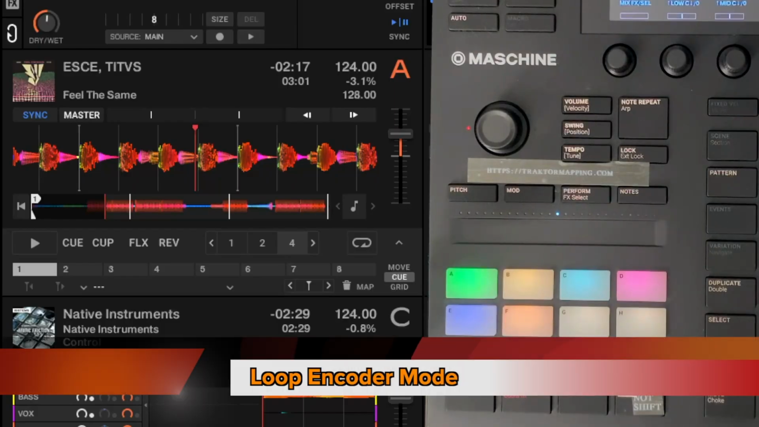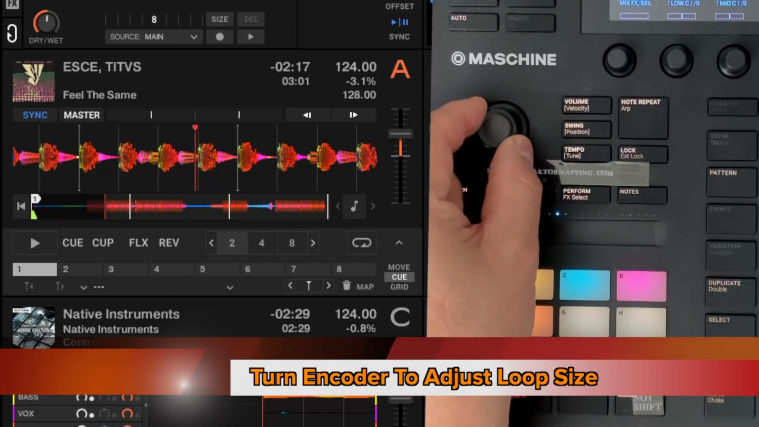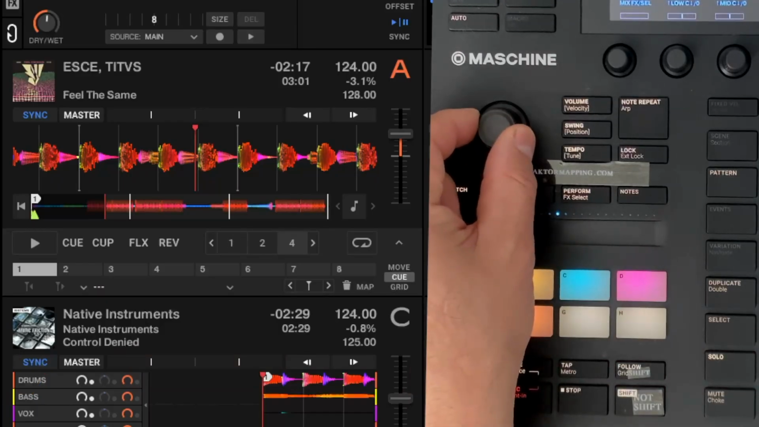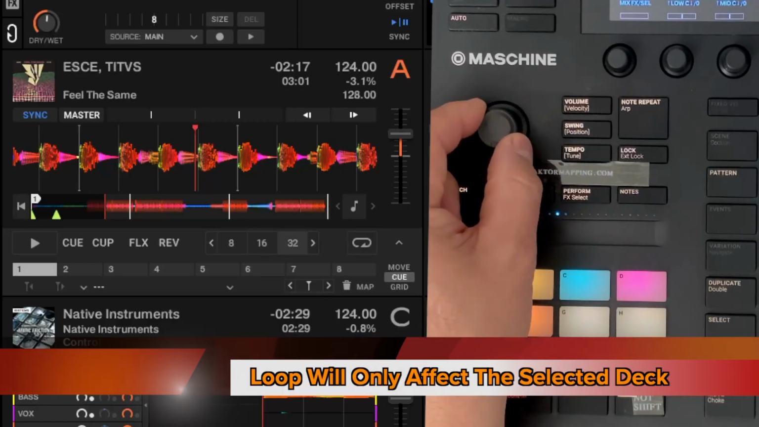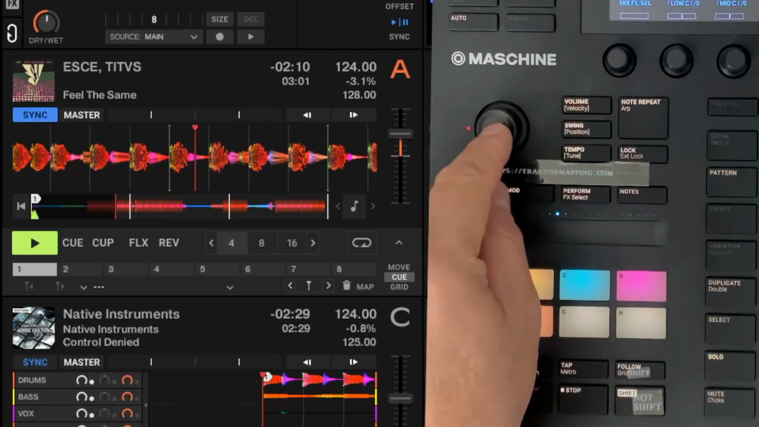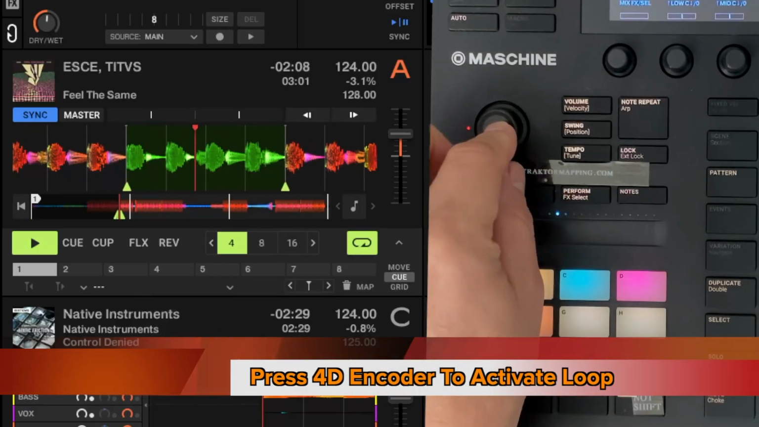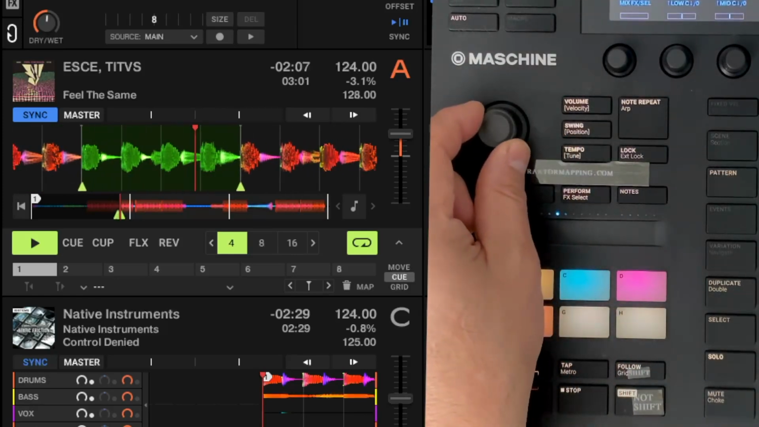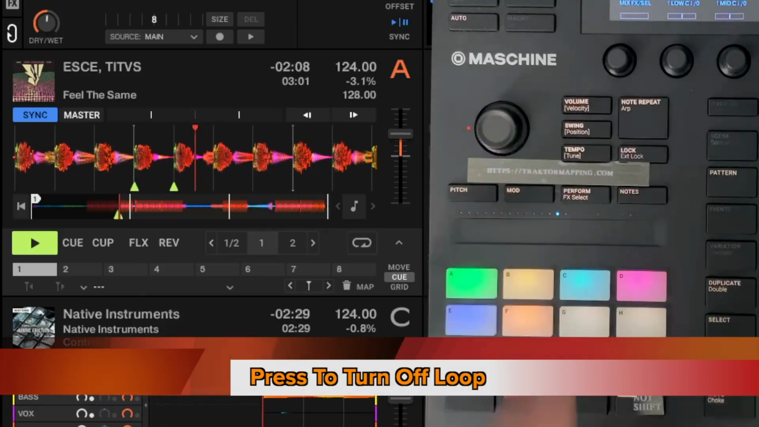We have loop encoder mode. When you turn the encoder, you will be adjusting the length of your loop. Right there we are on deck A. So for demonstration purposes, we will change the size of that loop. This only applies to the deck that you're on. You push down and your loop is active. You can continue to adjust the size, and when you want to deactivate the loop, just press down again.